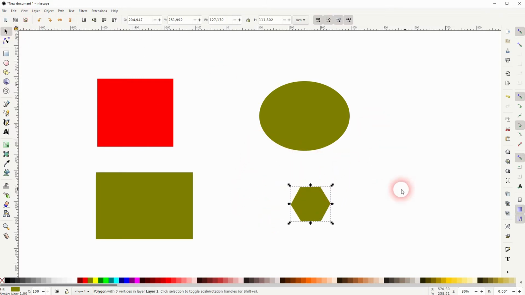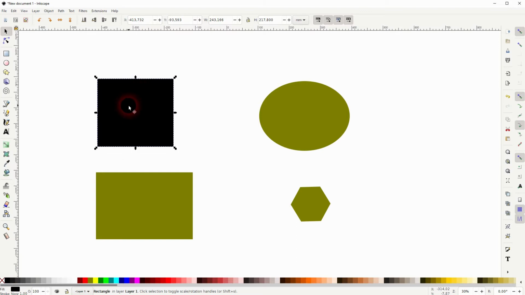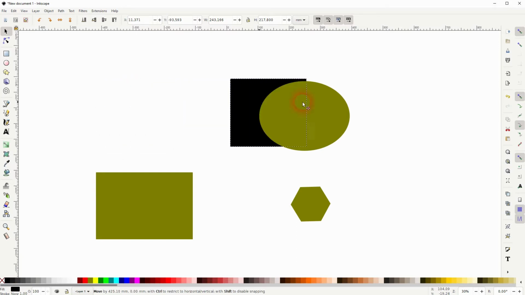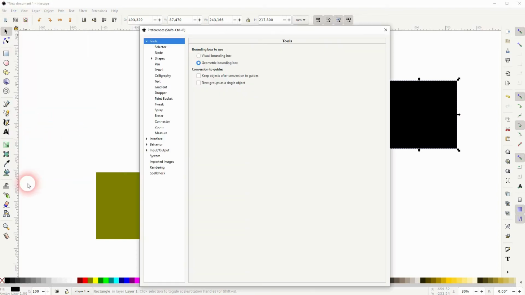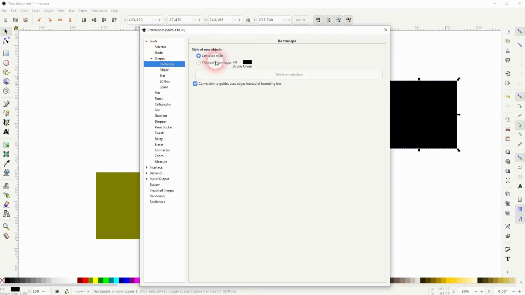But you can also set the default style of these objects. So if you, for example, always want to have black rectangles, let me make one black and I put it to the right side. Make sure that it's selected, then go to Edit, Preferences, and under Tools, you have to open Shapes. So there's another drop down, click on a rectangle and change it from last used style to this tool's own style.